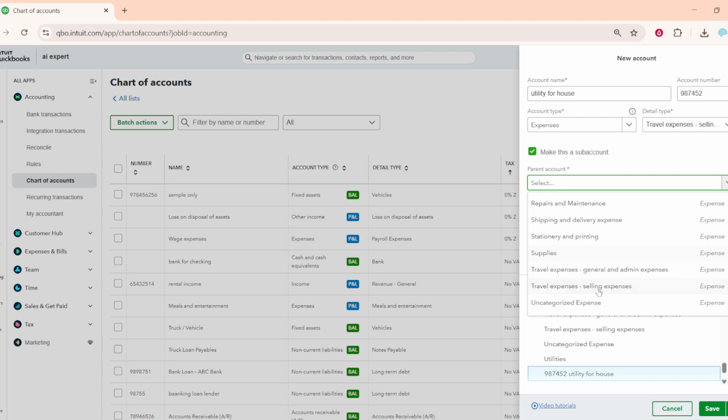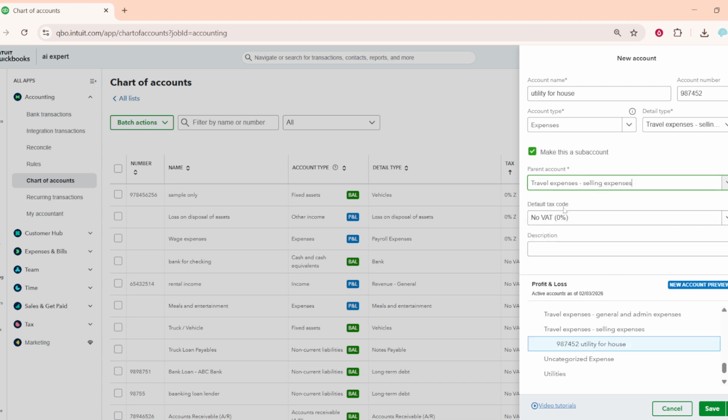Optionally, add a description. This can be a short note explaining the account's purpose so your team understands exactly when to use it. When you're done, click Save to finish creating the sub-account. If you have more to add, click the arrow next to Save and choose Save and New to keep going without leaving the form.